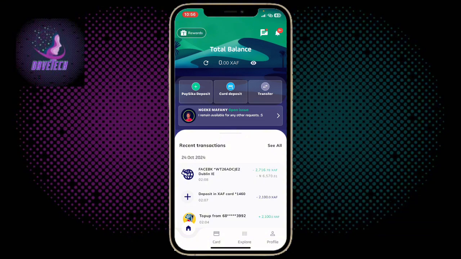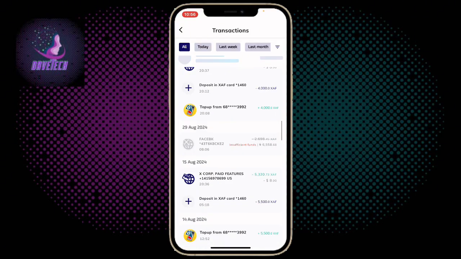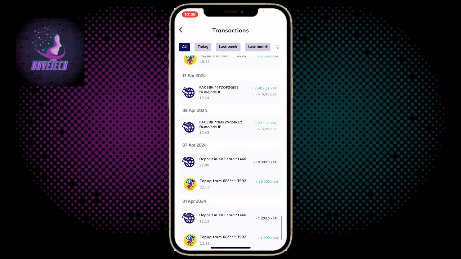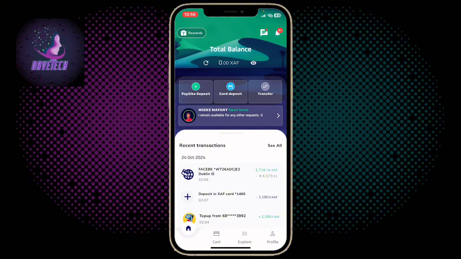So Paysika is a payment platform in Cameroon that I love using. I've been using it for a while right now. And as you can see on my screen, these are my various transactions with them. And honestly, till today, I've never really had an issue with them. They are very good. The exchange rate is totally good.